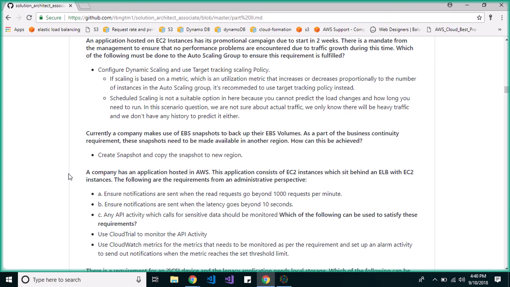The following are the requirements from an administrative perspective. So what is the requirement? The requirement is to ensure notifications are sent when the read requests go beyond 1000 requests per minute. Ensure notifications are sent when the latency goes beyond 10 seconds. Any API activity which calls for sensitive data should be monitored. Which of the following can be used to satisfy these requirements?